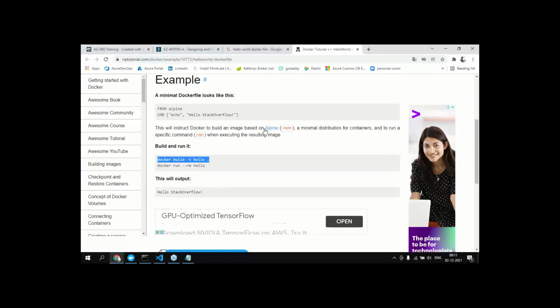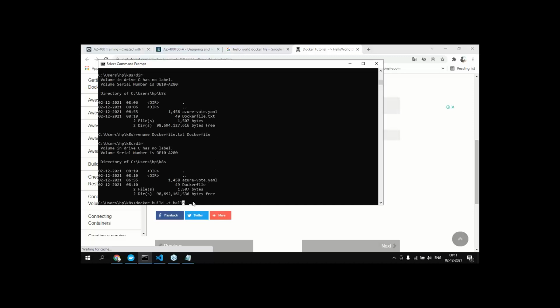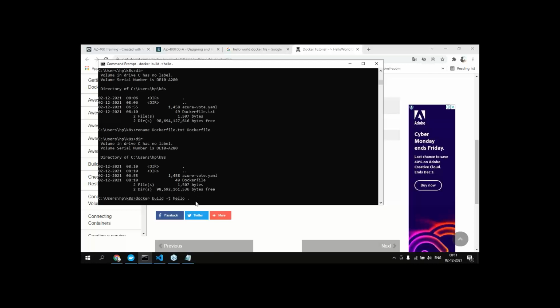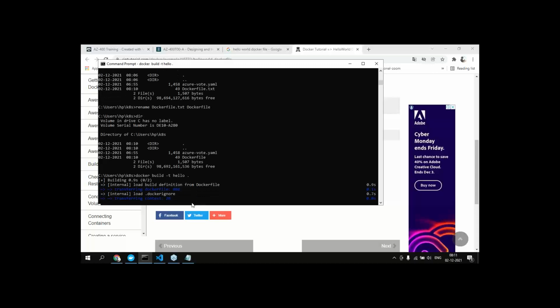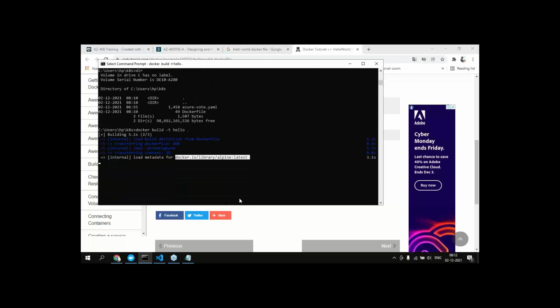I think this is the image name only. So when I run it, it will create the hello image. I think currently it is downloading Alpine, the latest version, the latest tag.